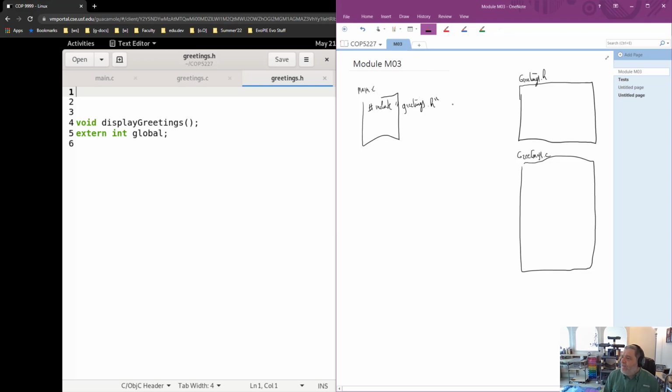Okay, and what I'm doing here when I do a #include is I just take everything that is in that file and replace that line, #include greetings.h, by the contents of all of this file. And what if inside this file there is also a #include?